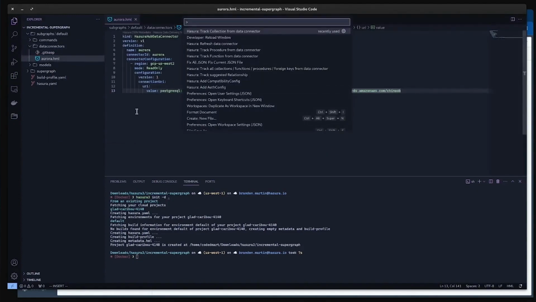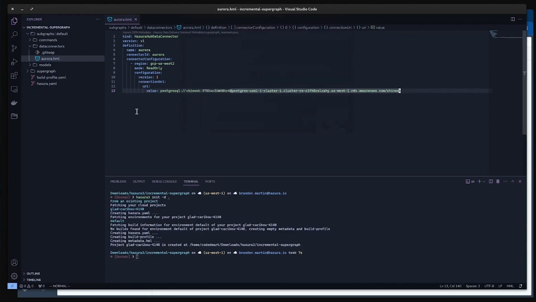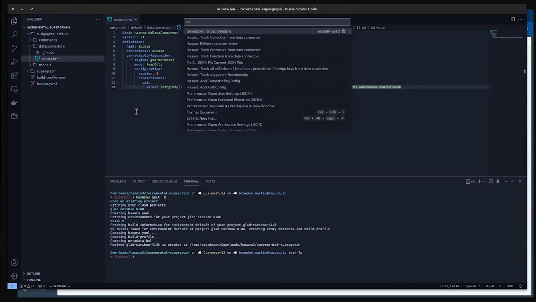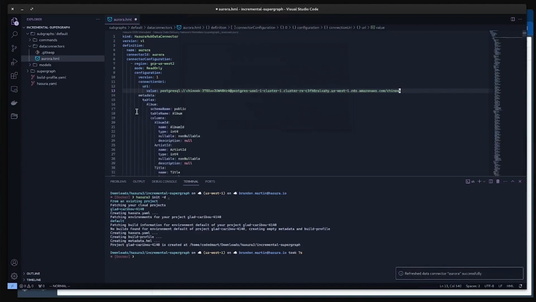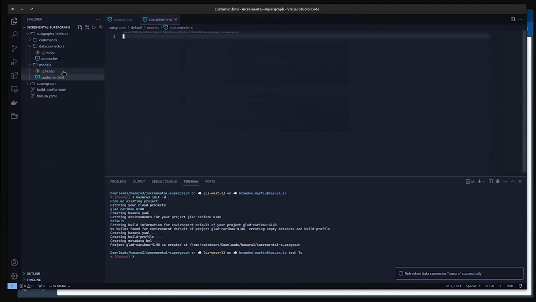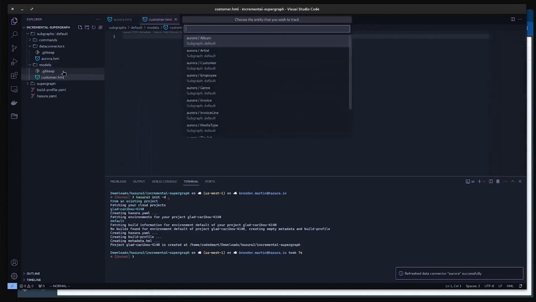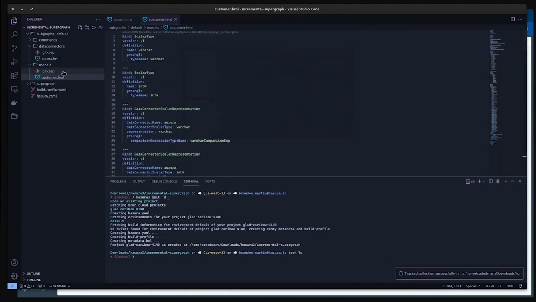Okay, so now let's see. Okay, so we've saved this. Let's refresh the data source. Okay, bring that in, and then let's add our first model. And for the purpose of this, I want to add the customer model. And let's track a collection for that. And then from here, let's do a new build.